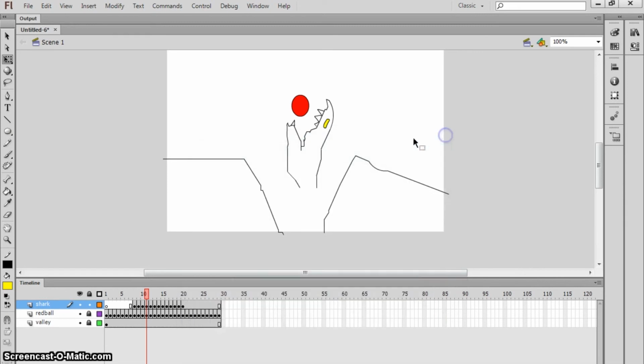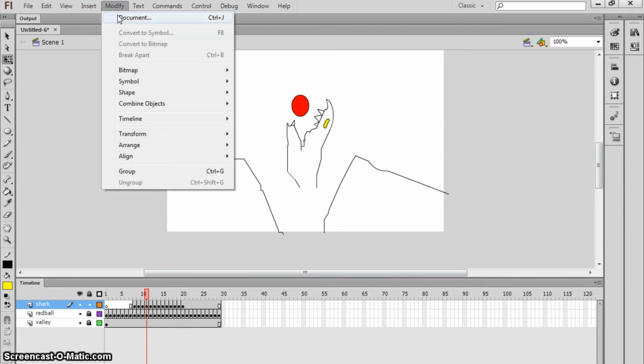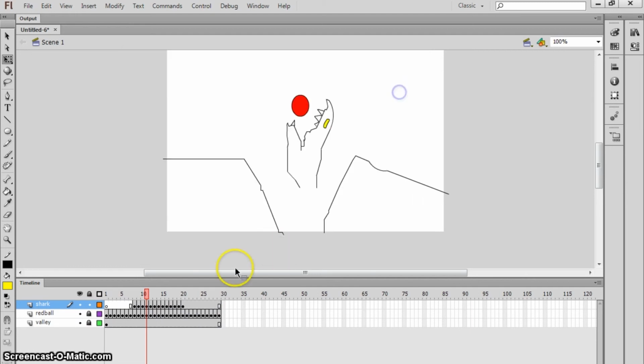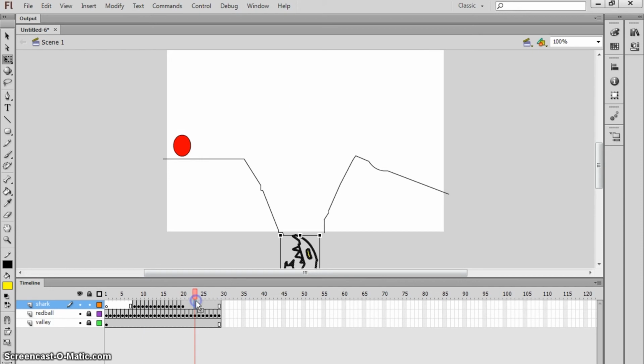Let's just change the frame rate of my movie. Let's go to Modify, Document. The frame rate controls how fast your movie plays. My movie is playing at 24 frames in 1 second. So let's just see what that means. Where is 24 frames? That's about 24 frames there. In fact, I think it's the next one. That's 24 frames. So all of this takes 1 second to complete if the frame rate is 24 frames per second.